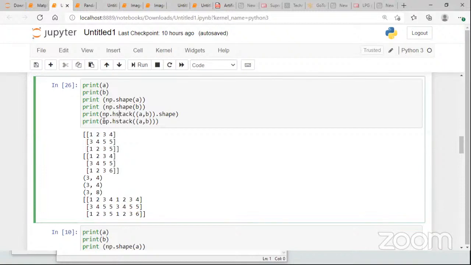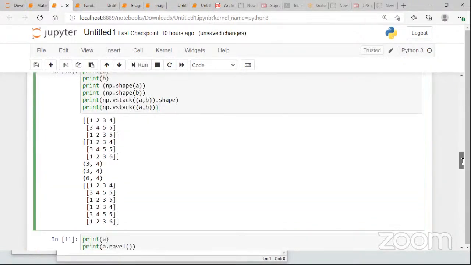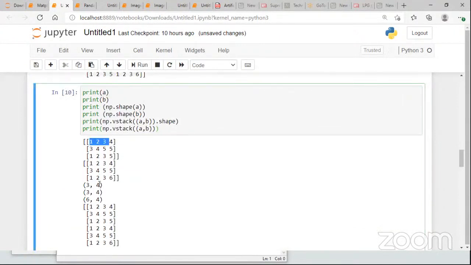Similarly, if I do a V stack of 1 2 3 4 and 3 4 5 5 1 2 3 5, both of them will get converted vertically. If I run this, actually I have already run it, you saw this. In the vertical stack, I have my A and B, both 3 cross 4. When I add them up at the row level, the rows get added up to 6, the columns remain the same. Therefore, it became a 6 row, 4 column matrix. Therefore, it is a 6 cross 4 matrix.